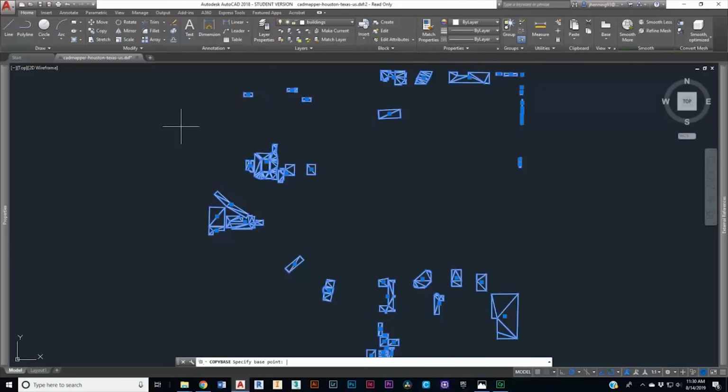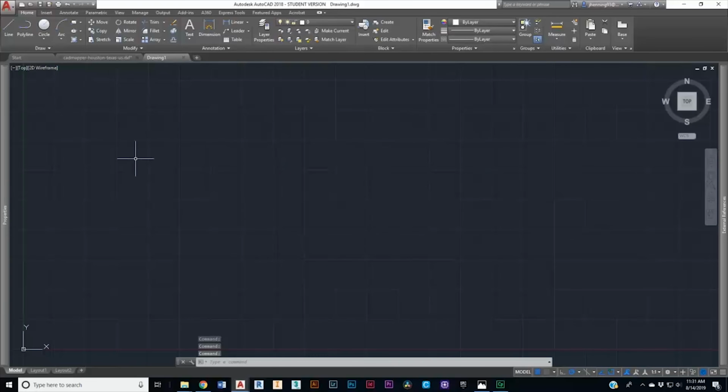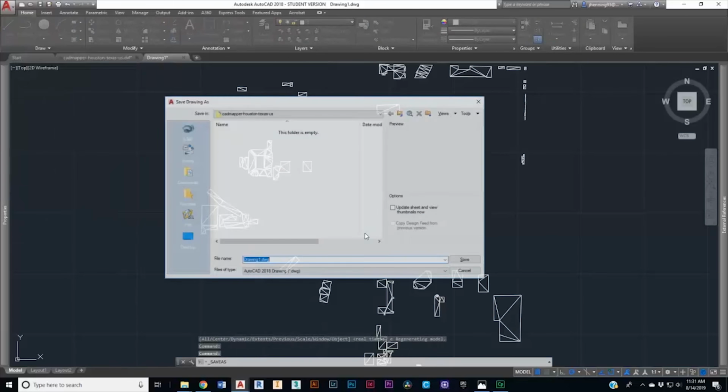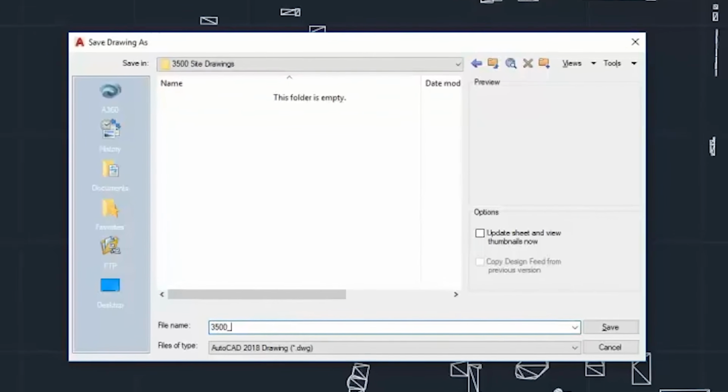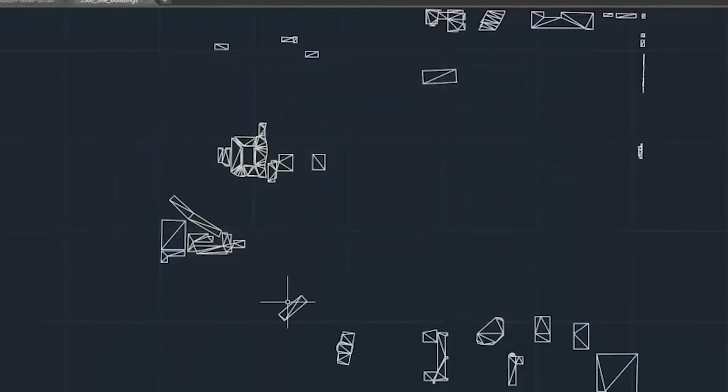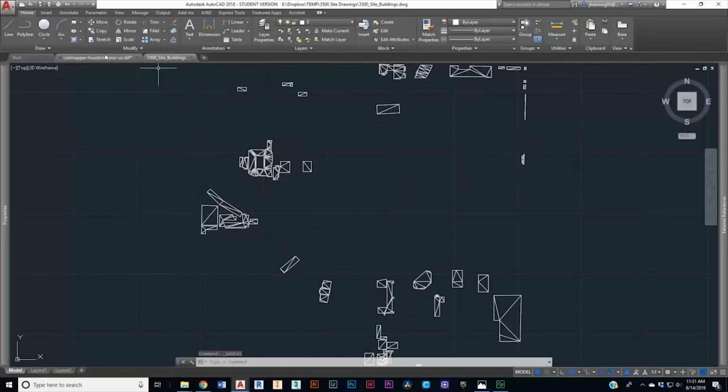So copy with base, we're going to specify the origin as 0, 0, 0, and then we're going to go ahead and create a new drawing and say Control-V, copy clip, and then we're going to type in 0, 0, 0, zoom all, and here's our buildings. And so all we do is save as, I'll call this first site drawing 3500 site buildings. So that's that. All your buildings exist on this drawing.